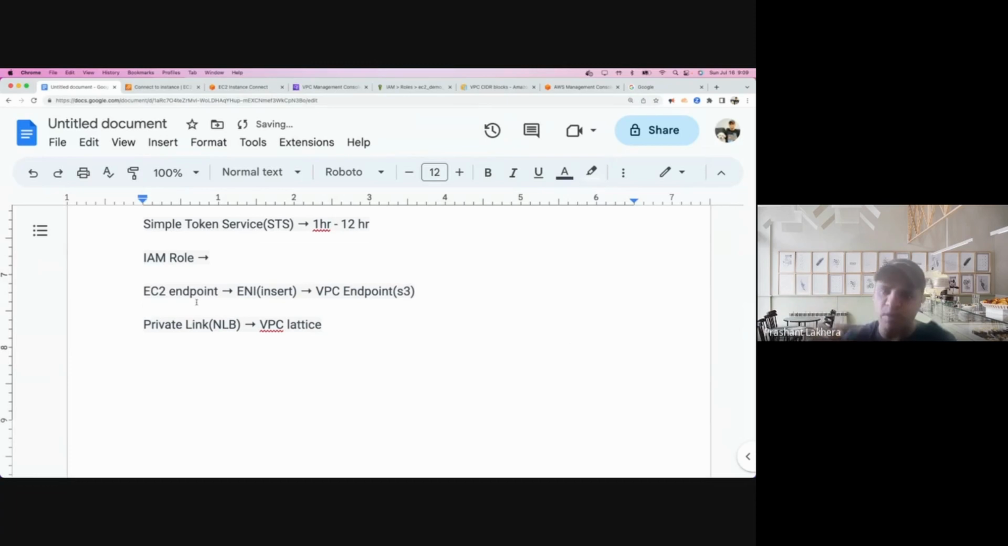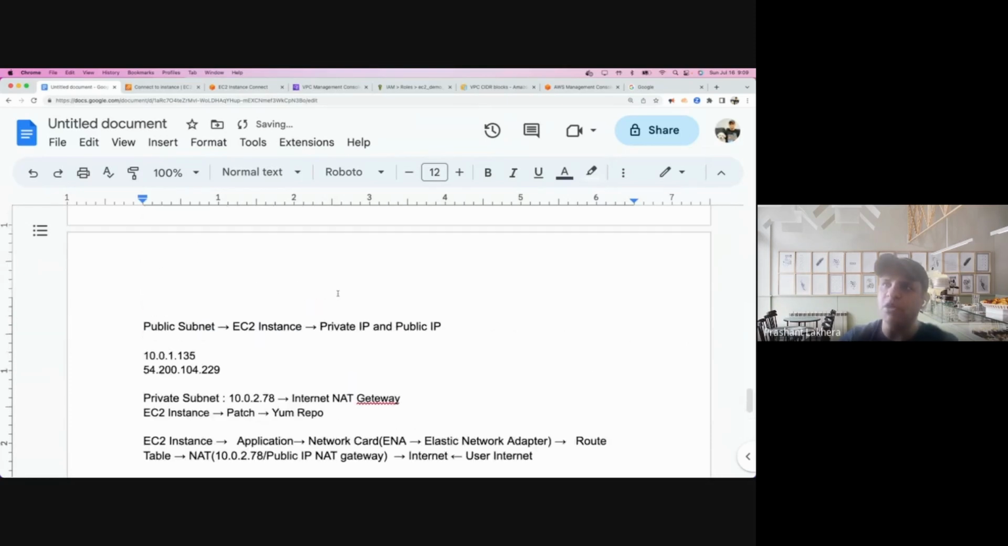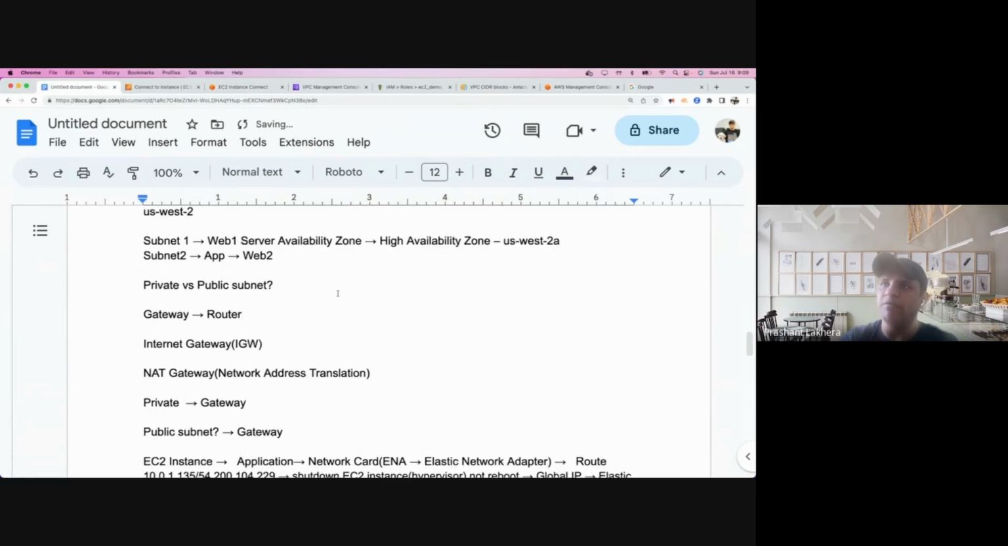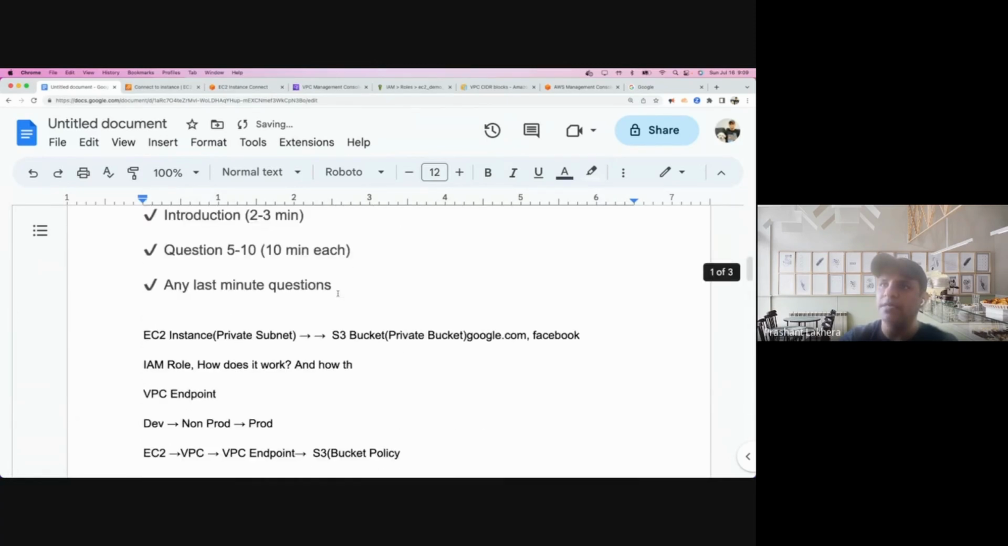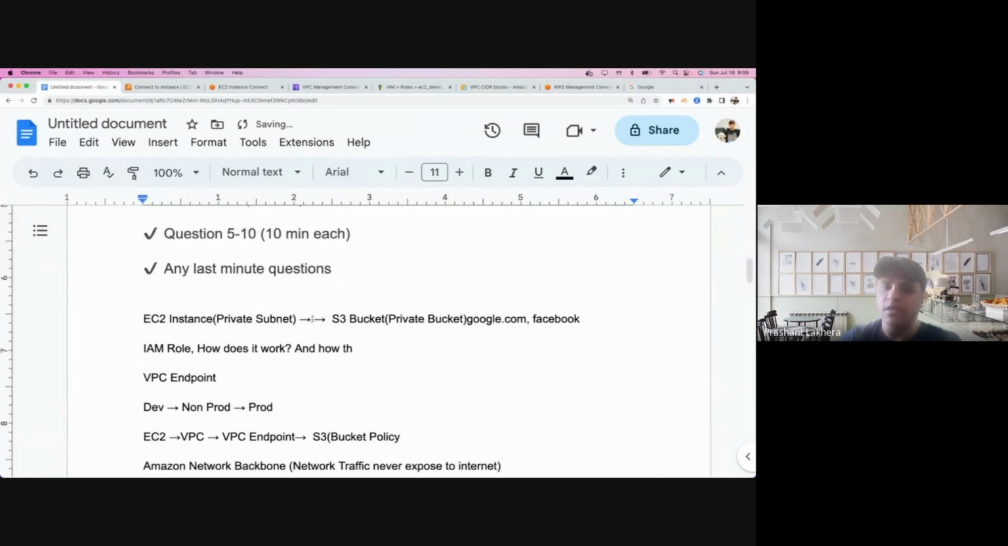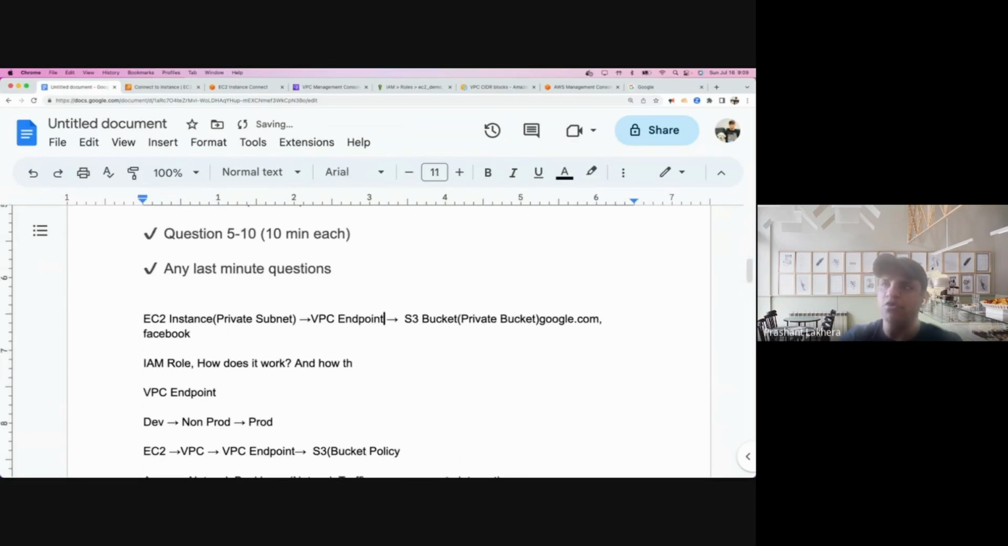But for this point in time, just understand that once we have this endpoint enabled, it's going to insert an ENI in your VPC, and then your EC2 instance can talk directly to this ENI and to this endpoint. So this solves our second purpose, where we want a secure route to talk to my S3 bucket.